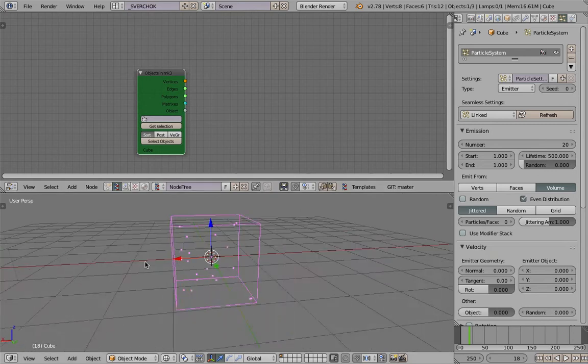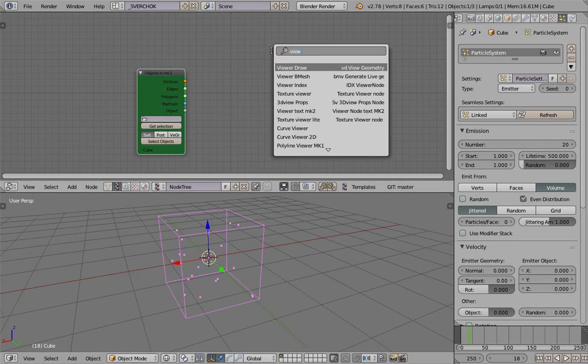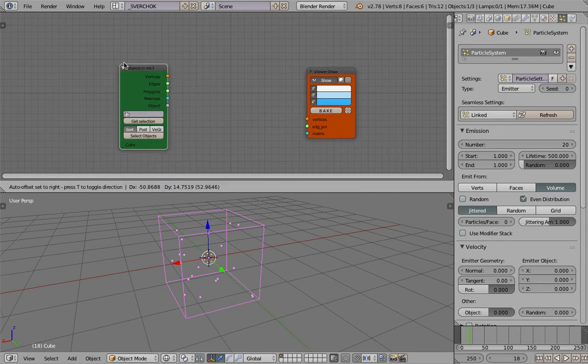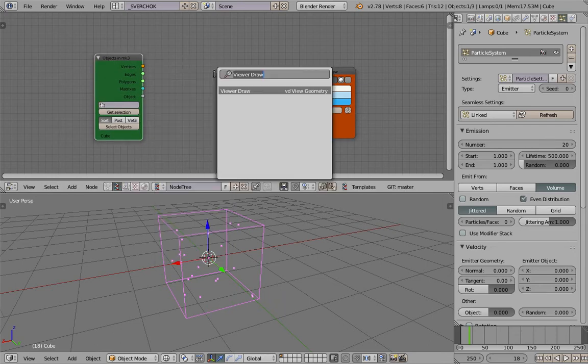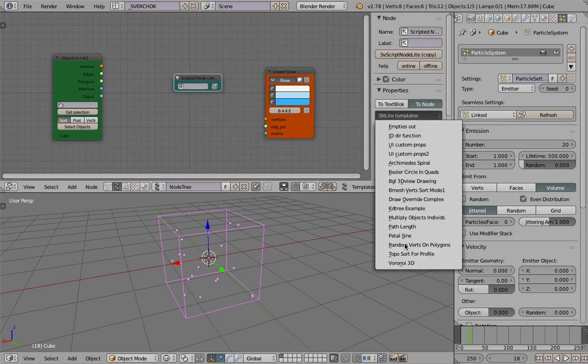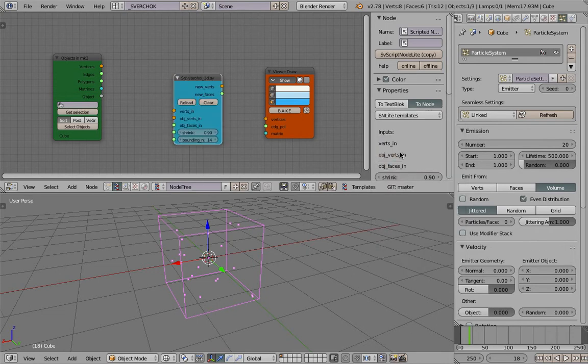Okay, get selections, get this cube, and by default, if you plug this in, it's gonna be the cube itself. But we want to use the Voronoi thing. It's inside the scripted node light. So this guy goes Voronoi 3D.